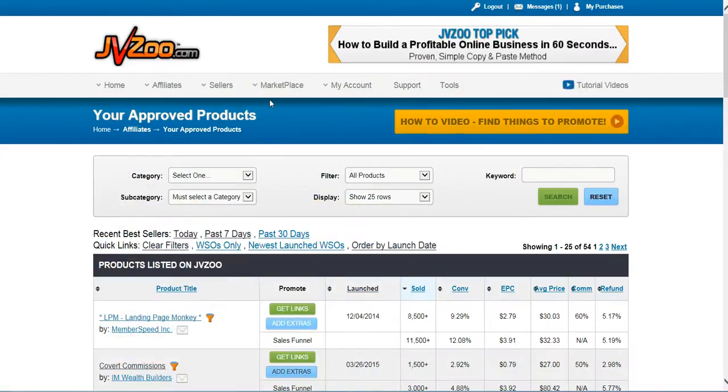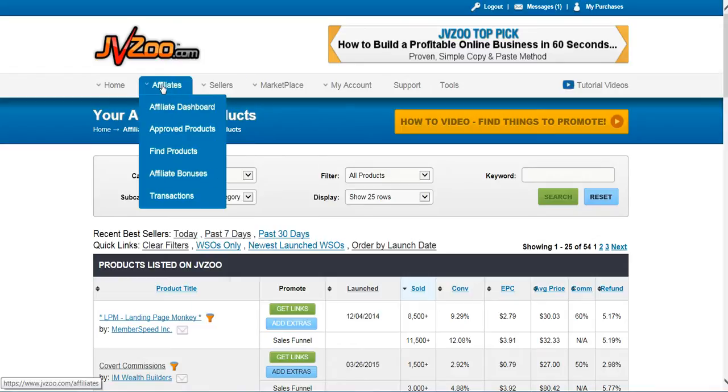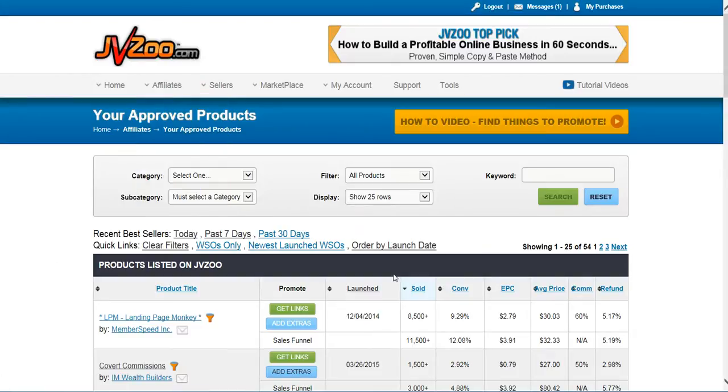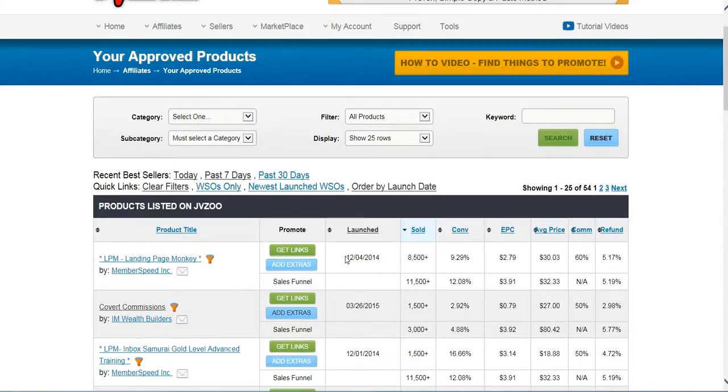So after you are done with that and you come in here, you're gonna come to this drop-down menu, Affiliates. Right now we're looking at the approved products. So you go to your approved products. It's gonna show you everything you can promote. Now, if you just registered, you're not gonna have anything. So you wanna go out and find a product.